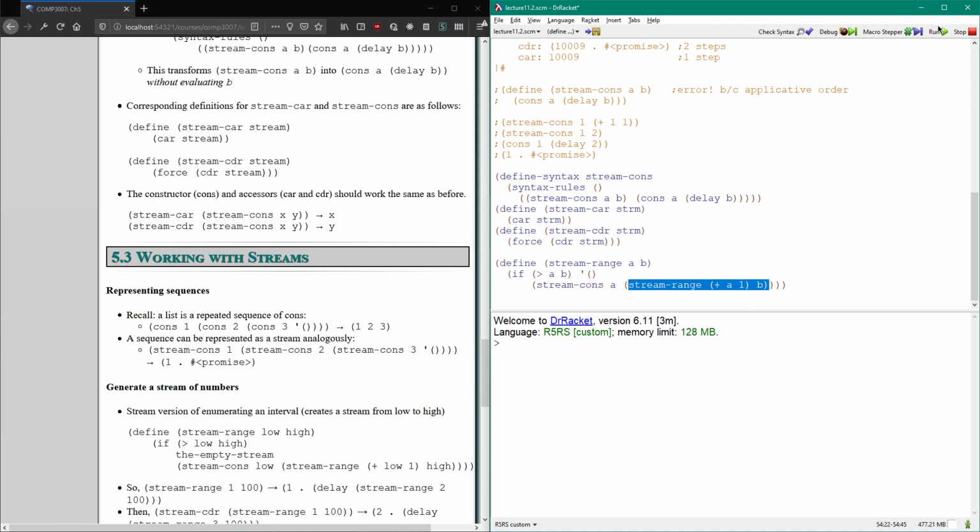Okay, so let's test this out, see what happens here. So if we run our code, we can say stream range 1 to a million. And there we go. 1 dot promise, and it happens very quickly because it's actually just saying 1 dot and then a promise to figure out what the rest of that means later on. So it's just creating a pair, and that's all it has to do. It doesn't have to go through all million values and construct a list of a million elements. It just says create a promise, don't look at the rest, we're done.